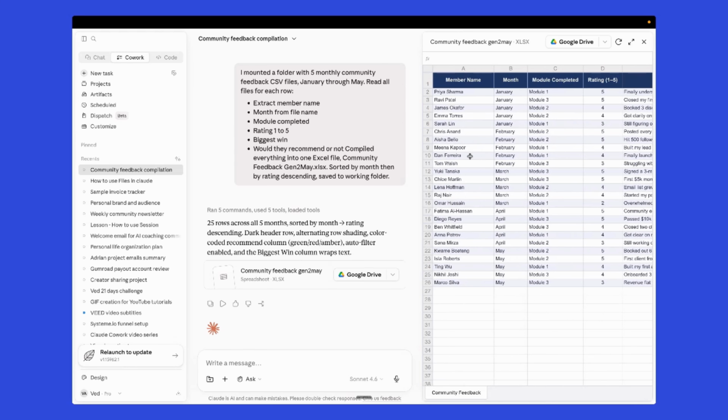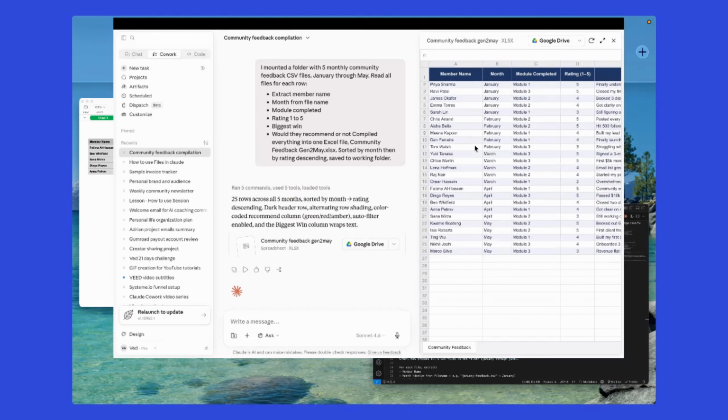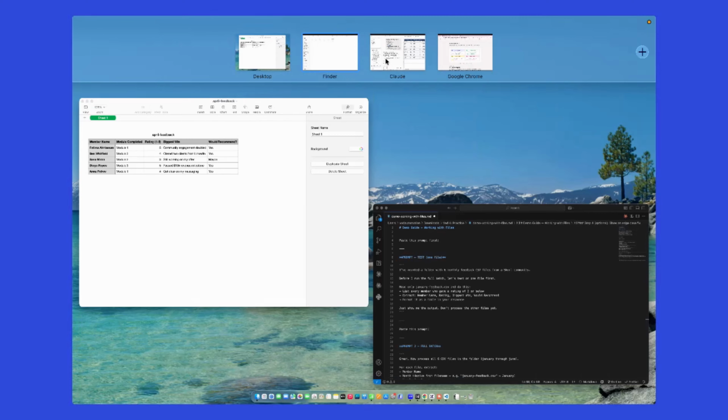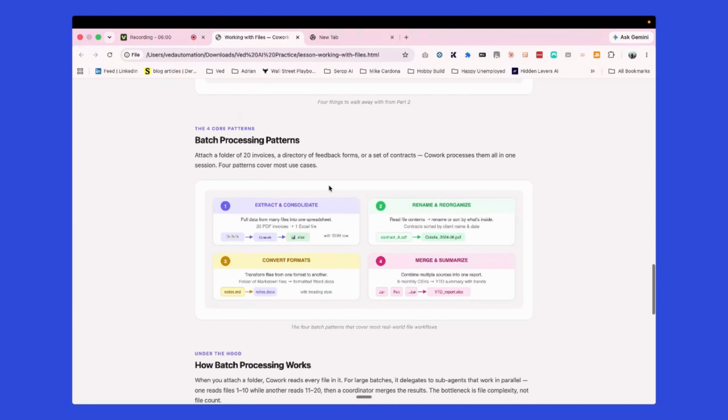So we have all the data here instead of these 5 files. Now we have one single file that has the data from January to May. So we can extract all the data from these files and consolidate or compile it into one file. So this is the first part we covered, extract and consolidate. The second thing we want to show is rename and reorganize for you.